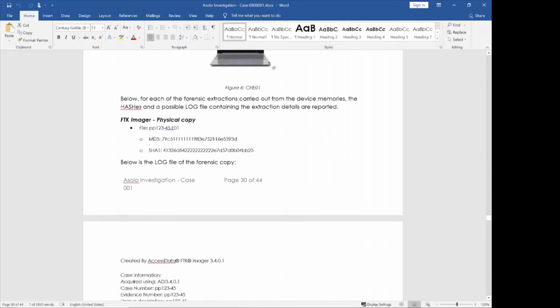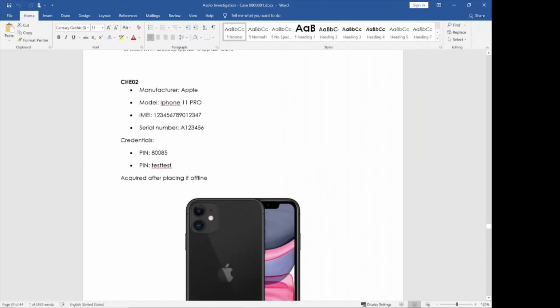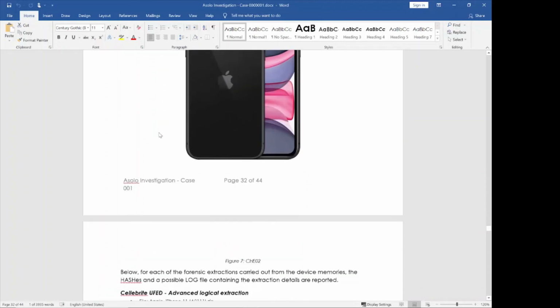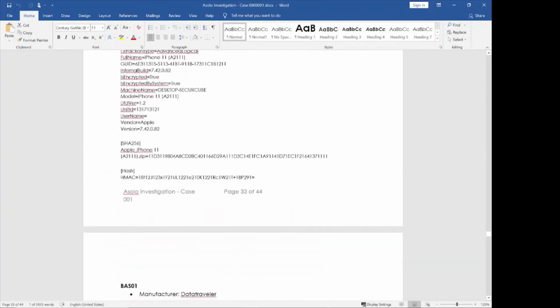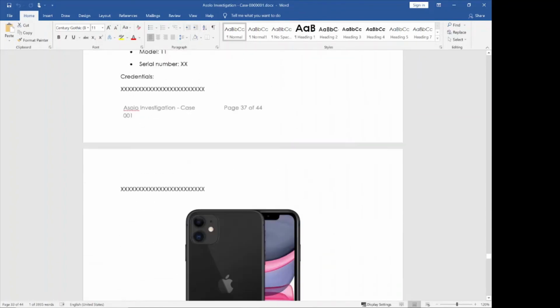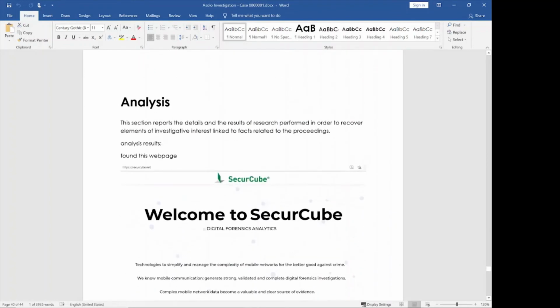So here we have the photo and the acquisition log with the hashes. This is the iPhone, so we know the manufacturer is Apple, the model is iPhone 11 Pro, this is the IMEI, this is the serial number, the credential, the PIN, and the acquisition log. We'll move on like this for all the analyzed evidence, and here we have the analysis.